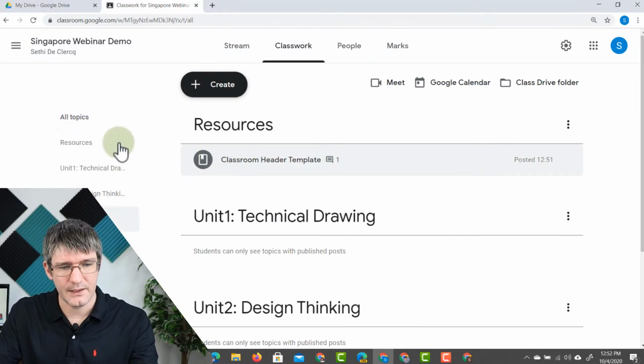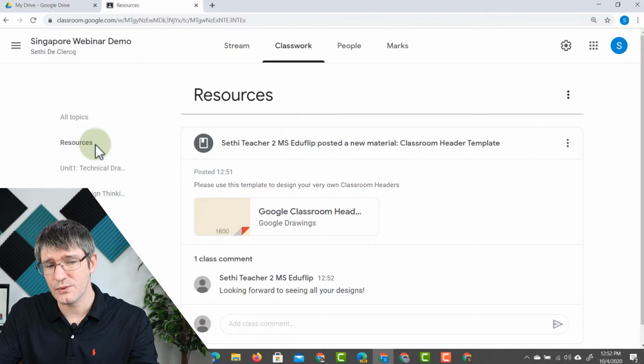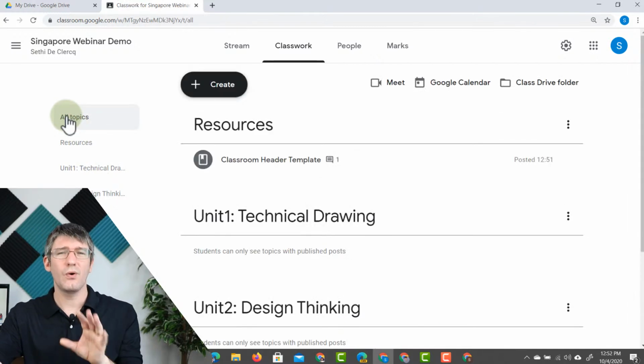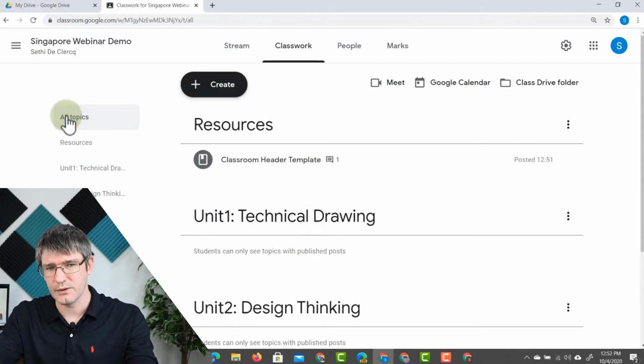At the left-hand side, if I click on resources, I only see my resources. If I click on Unit 1, I only see the Unit 1 resources there. So this is a great way of really organizing, structuring your classwork.